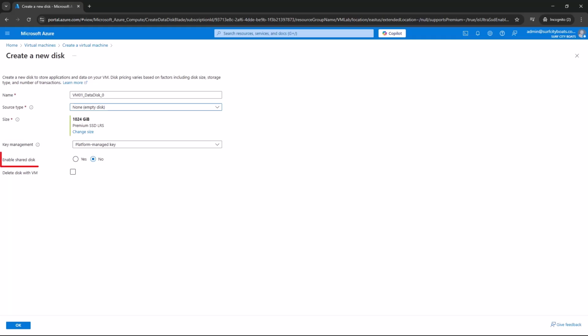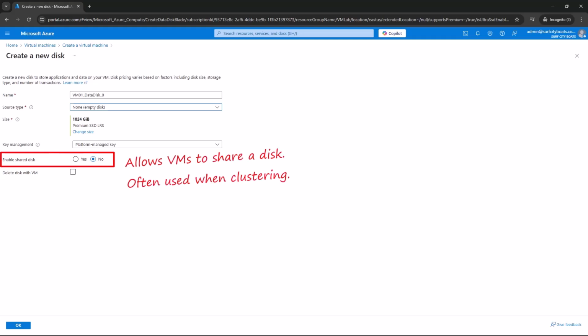Another option called Enable Shared Disk allows multiple virtual machines to access the same disk simultaneously. This feature supports clustered or high-availability applications requiring shared storage. It's set to No by default unless your scenario specifically requires it.